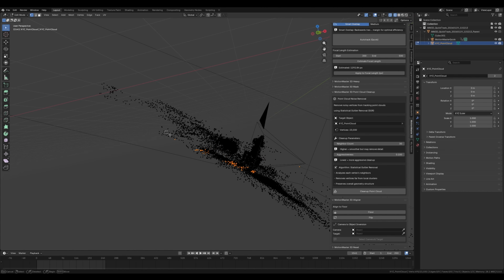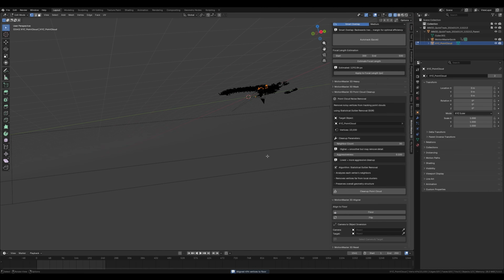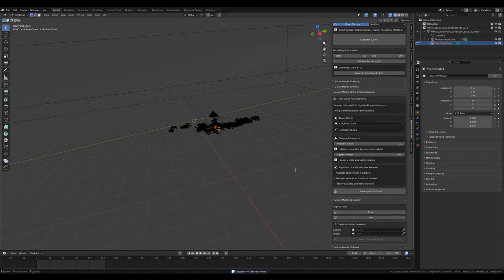For now, I'll select a few features, snap them to the floor, and then flip it so it aligns correctly with the Z-axis.